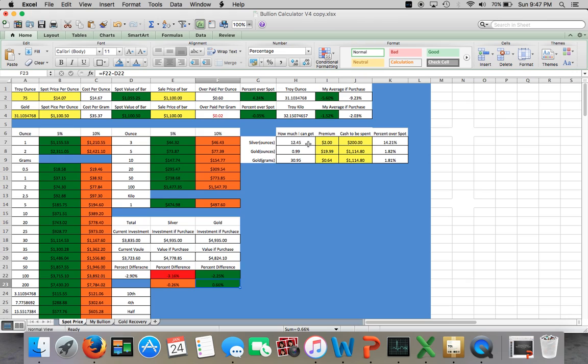This part of the calculator I added a little later. If there's a guy in town that has a premium of $1 over spot for silver, and you've got $500 burning a hole in your pocket, it tells you that you can get 33 ounces. That's 7% over spot is what that is. A lot of places charge $2. So there you go. There's that. 31 ounces.